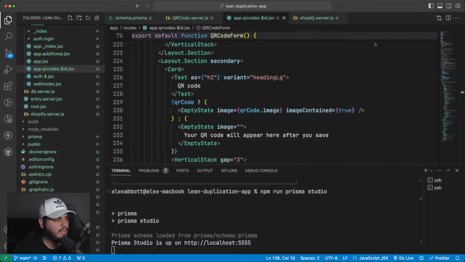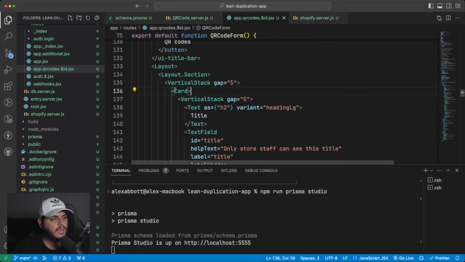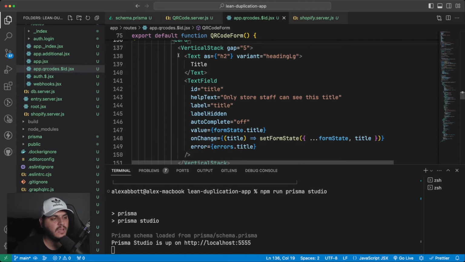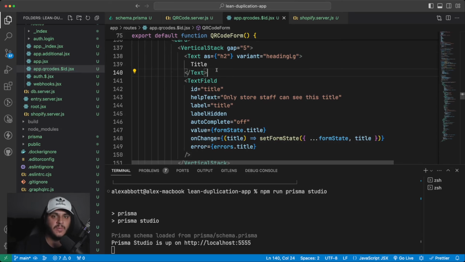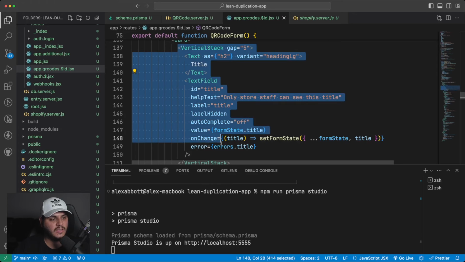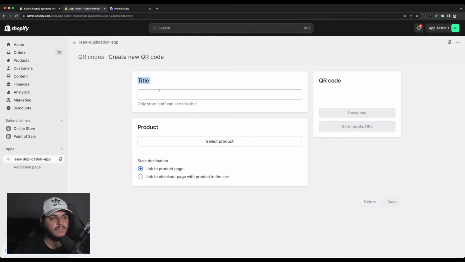So checking out the main portion of our page, in the code we have the layout.section, then we have a vertical stack wrapping those two cards. And then for our first card, the content, you can see that we just have a vertical stack, text, and text field components. So there's very little code here, just a few components within this card, basically what's wrapped right here. It fits all right here. And then we end up with this.